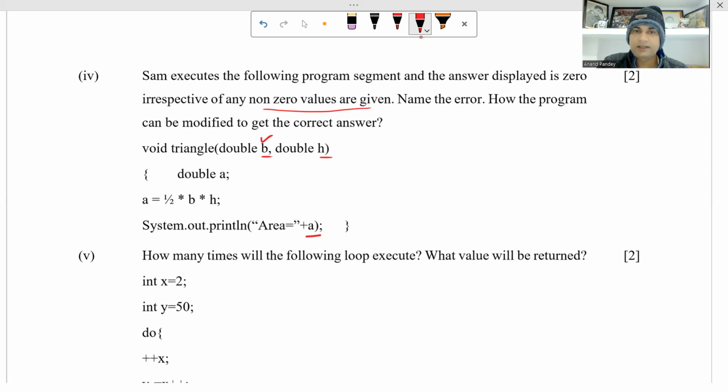For any value of B and H, what answer is coming? The answer is 0. So this is not correct. Here he has made a mistake, and that mistake must be corrected. Name the error. Here that error is called a logical error.